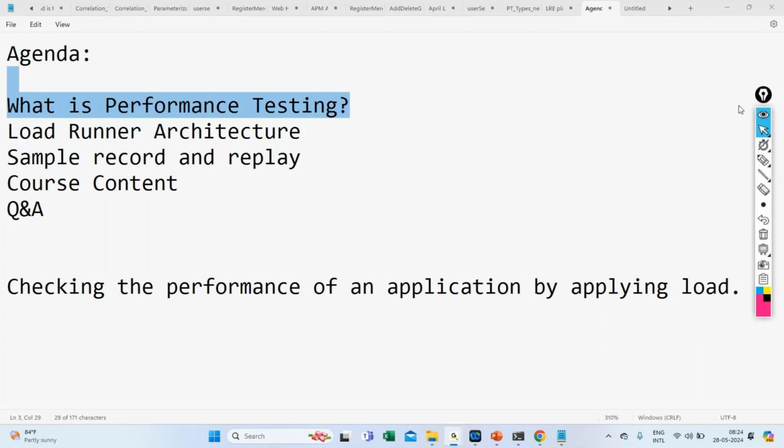Okay, so how to find out whether it is an infrastructure issue or a code issue, that we will discuss in detail in the analysis part.